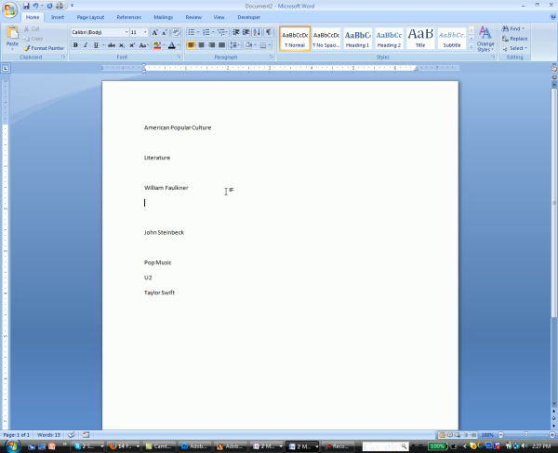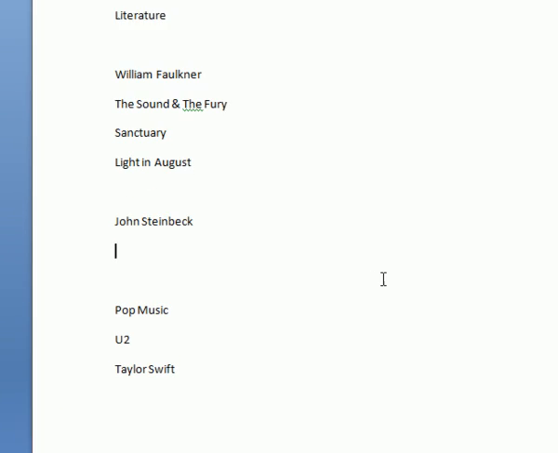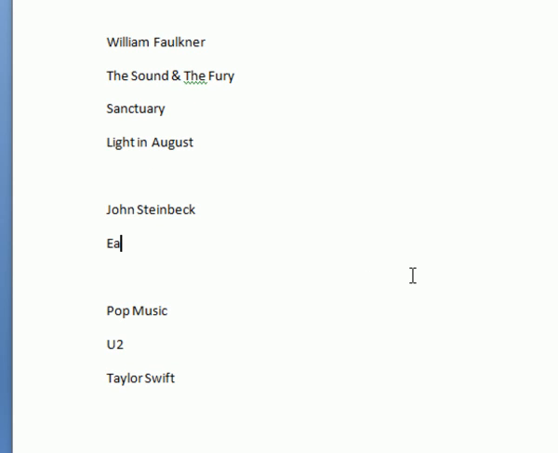Okay, so under William Faulkner, let's just throw in some novels. So The Sound and the Fury, Sanctuary, Light in August. A particular favourite of mine. Okay, we'll leave it at 3. Apparently I can't spell sanctuary. And Steinbeck, shout them out, as you know: East of Eden, Of Mice and Men, of course, and The Grapes of Wrath.